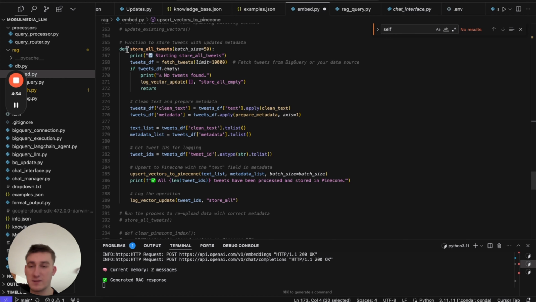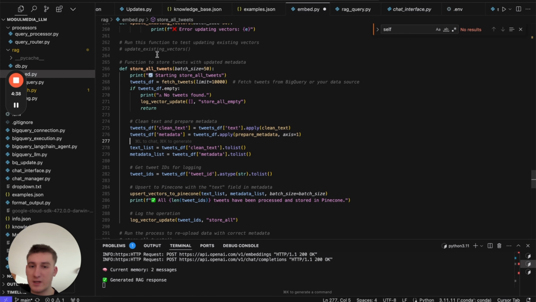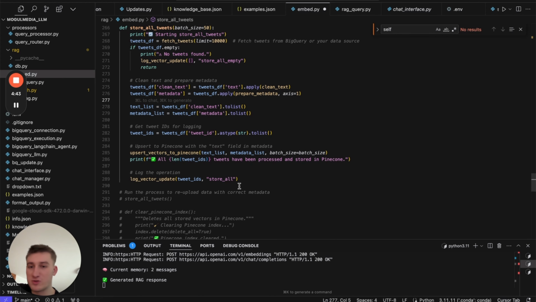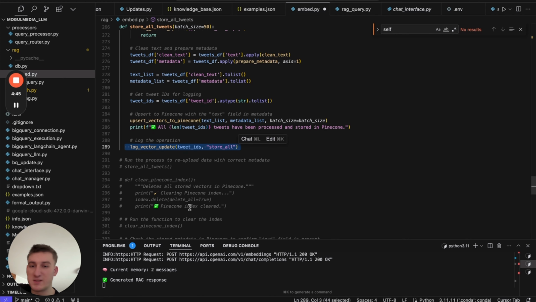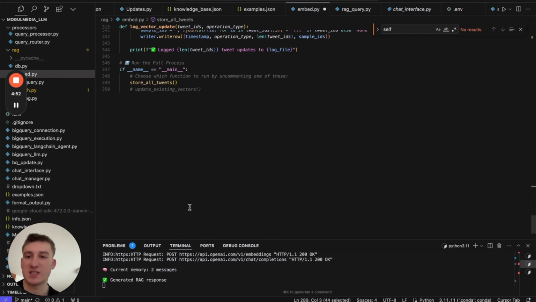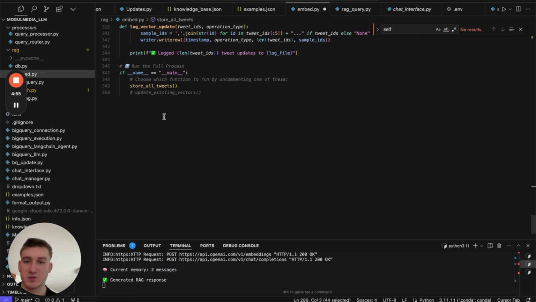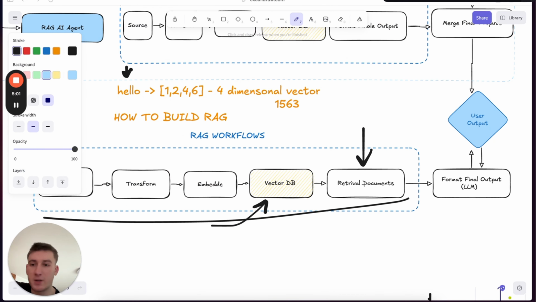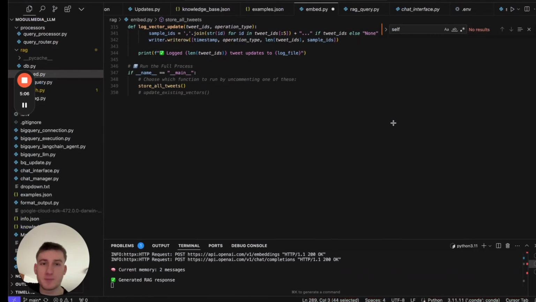Now the last function is making sure that everything in the workflow runs. As you can see here, we have the def store all the tweets, and all of the steps that I just described above are here in the exact order they should be, right? And also here at the end we have the log vector update, which basically logs all the tweets that are already inside of the Pinecone, just so we know, right? So that's basically it, and basically the main function, so you're able to run this code. Now let me showcase the retrieval part, which is basically this part and the final output.